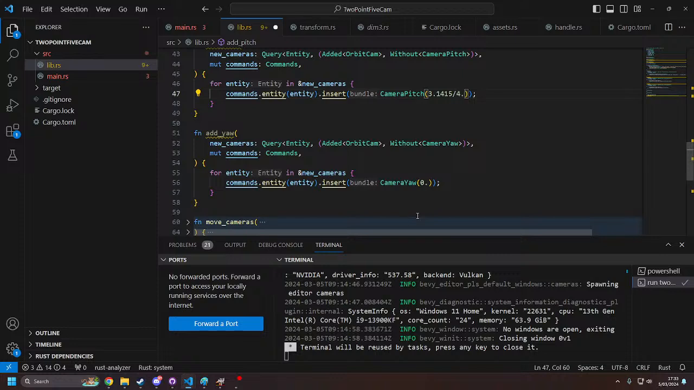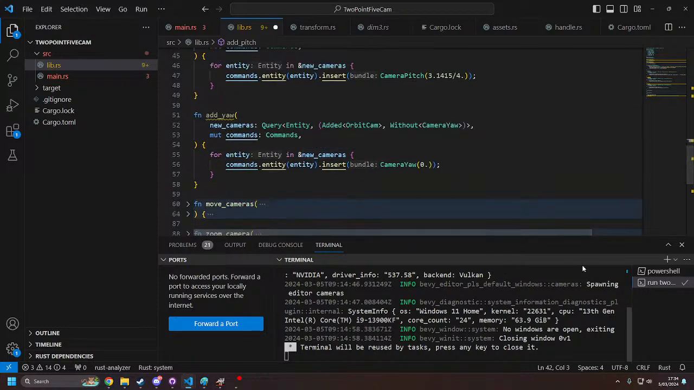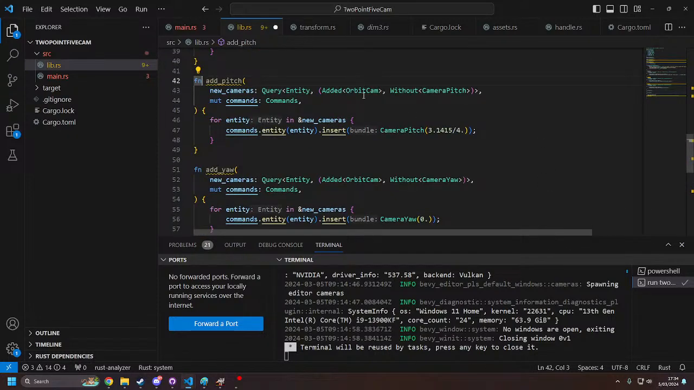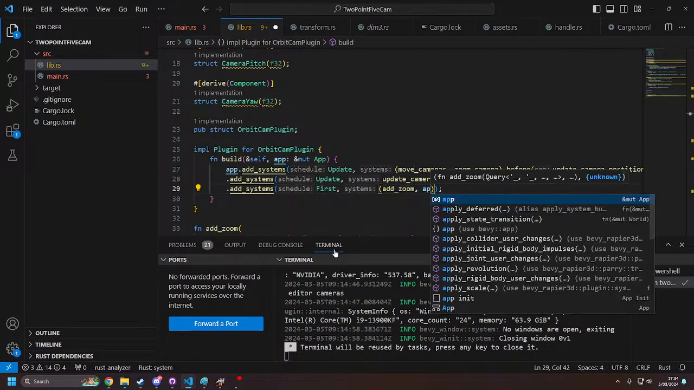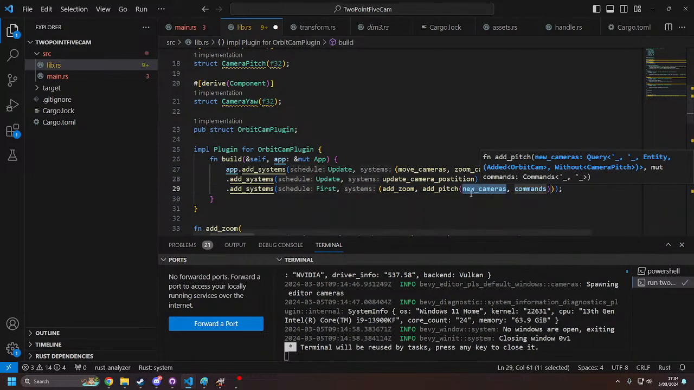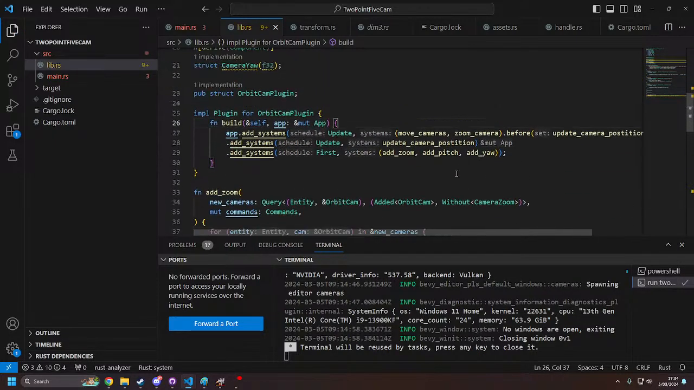I'm not sure. Radians always confuse me. So divided by 4 should put us at 45 degrees. So we always want the camera, if you don't add a pitch, to be pitched at 45 degrees so that you're not looking along the horizon, because that's almost never the right situation. So add zoom, add pitch, and add yaw. Okay. Add zoom, add pitch, add yaw.